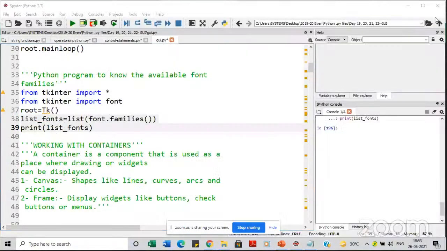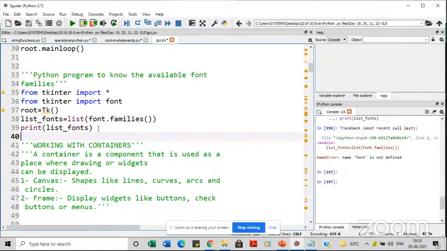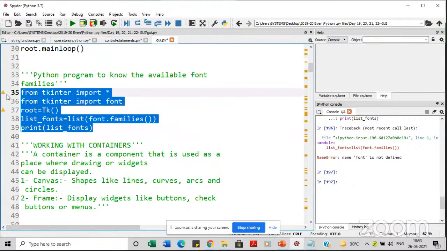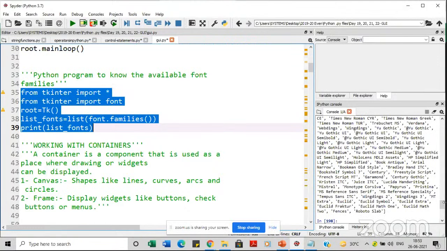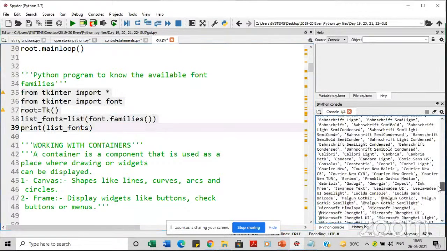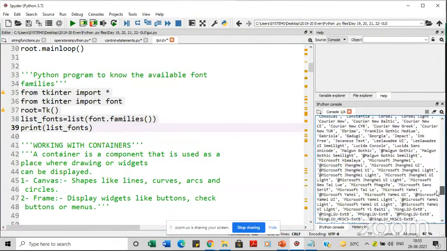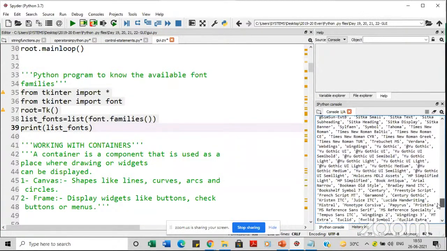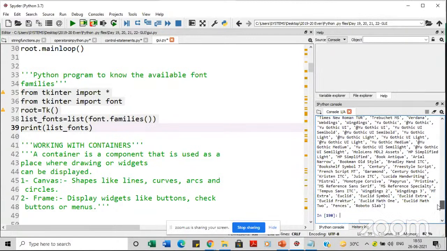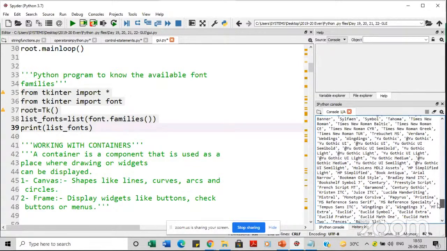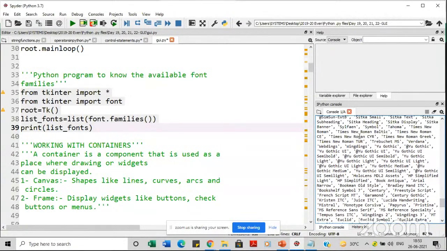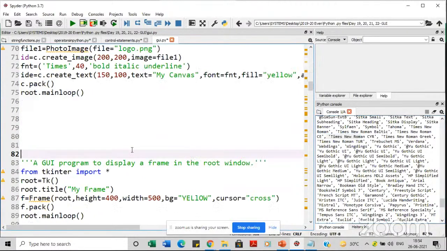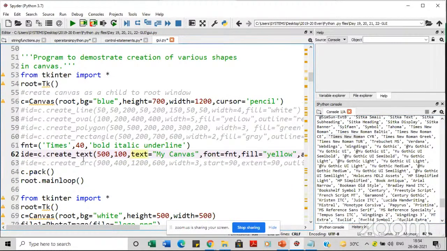Let me kill this window first. Yeah, see. So here it is printing all the accessible and possible font styles which are present with Tkinter, right? So you can try any of these styles. We have tried somewhere Times. So Times New Roman se काफी सारे styles हैं. So we have tried Times font, right? So this is how you can write the text.